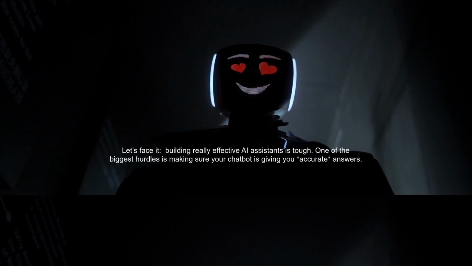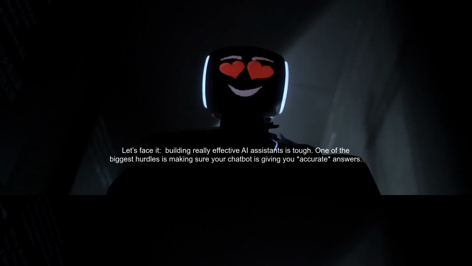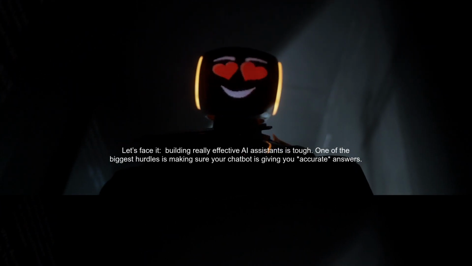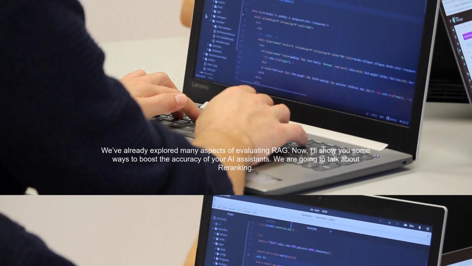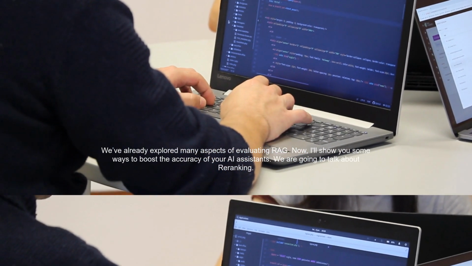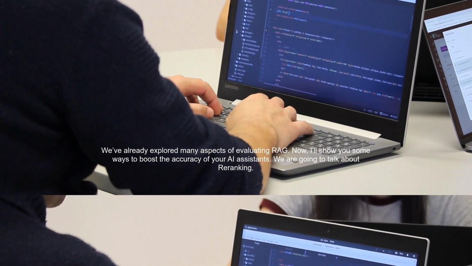Let's face it, building really effective AI assistants is tough. One of the biggest hurdles is making sure your chatbot is giving you accurate answers. We've already explored many aspects of evaluating RAG. Now, I'll show you some ways to boost the accuracy of your AI assistants. We are going to talk about re-ranking.